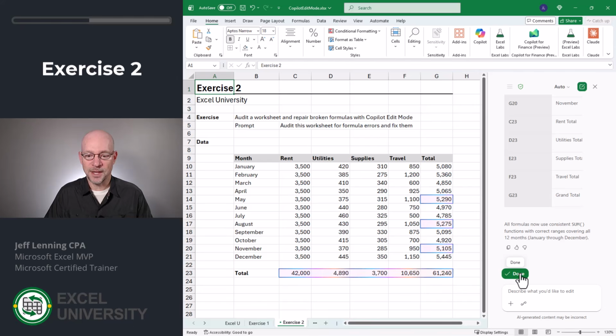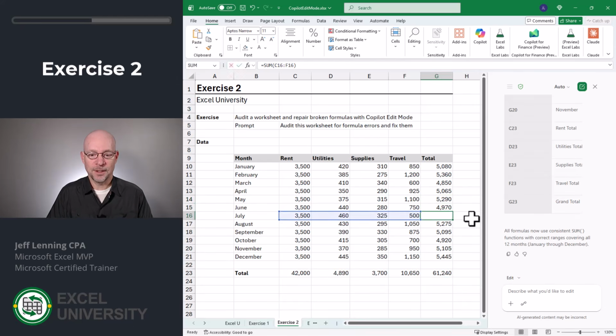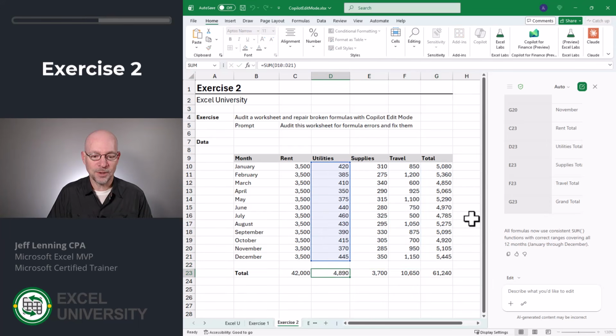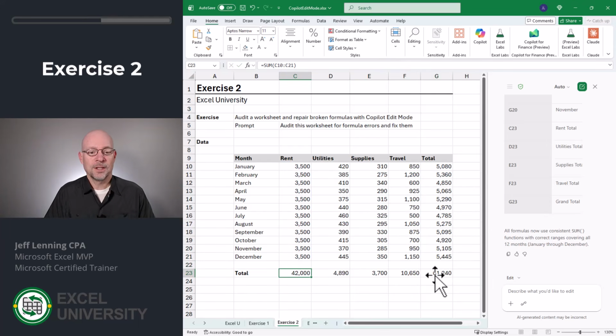And I will say done. And let's spot check these. Here I can see these are all consistent and include the correct ranges. And all of these sums also include the correct ranges. Now, let's actually undo its changes so we can see the errors before it addressed them. So I'm going to go ahead and click undo. Okay, this is the state of the worksheet before Copilot ran. And let's take a look at some of these.